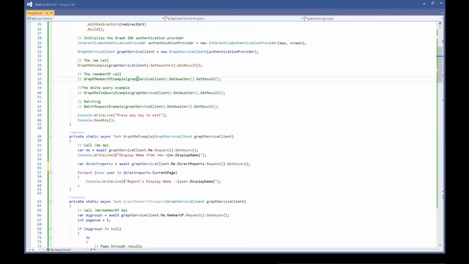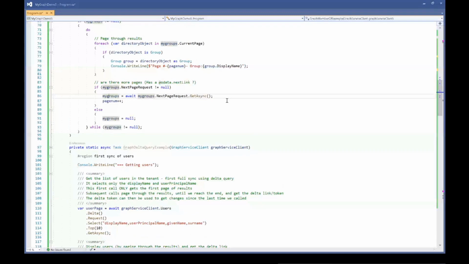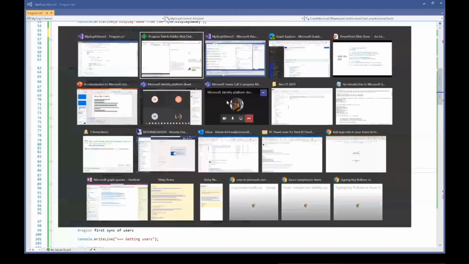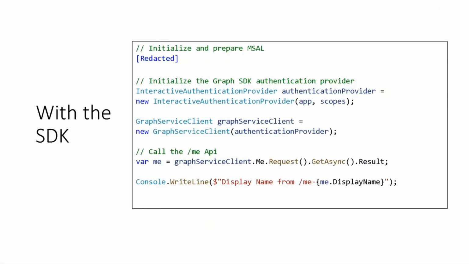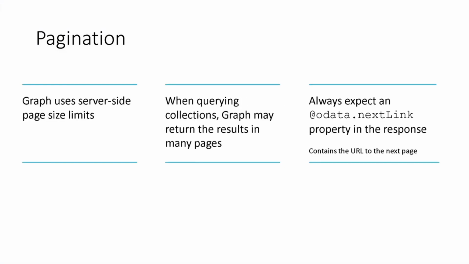And I'm going to uncomment the next one, which is a call to member of. And before we go to this method, I will actually talk about the next feature that is highly recommended that you use, which is pagination. By default, Microsoft Graph will automatically paginate results depending upon how a certain workload has set up its pagination property to be.